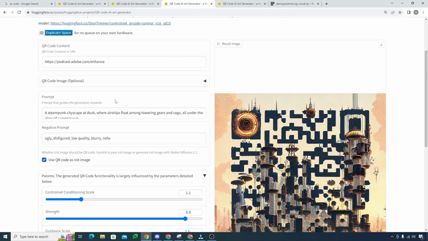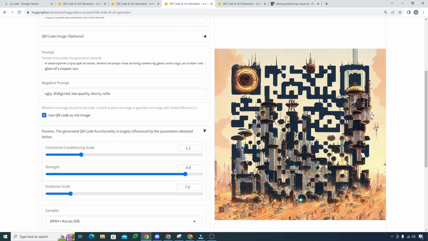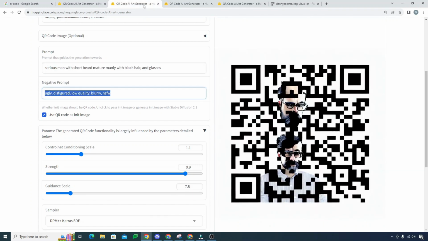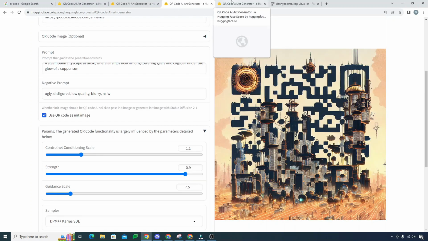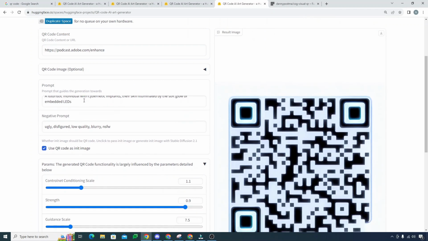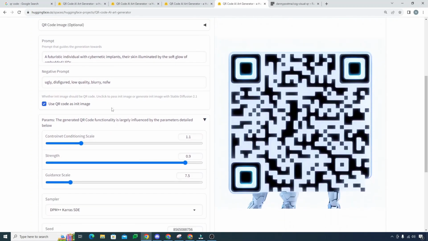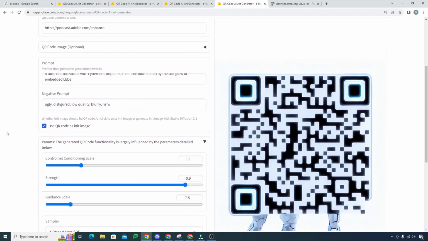The third one is the prompt, a steampunk cityscape at dusk where airships float among towering gears and cogs, all under the glow of a copper sun, okay? You see how cool this thing is looking and it actually works. I just tried to scan it on my iPhone camera and this thing is actually working, okay? Yeah, it works. The fourth one I generated, I just gave a prompt like a futuristic individual with cybernetic implants, their skin illuminated by the soft glow of embedded LEDs, okay?